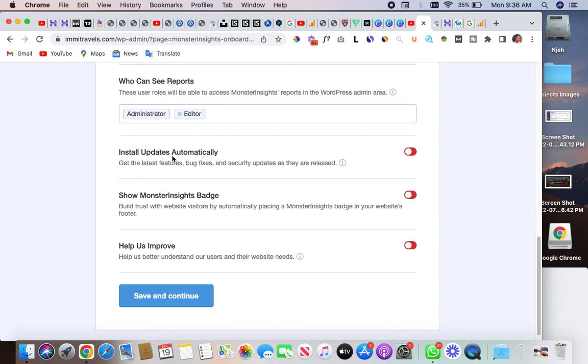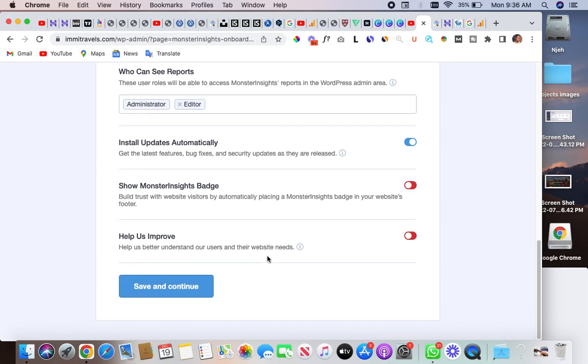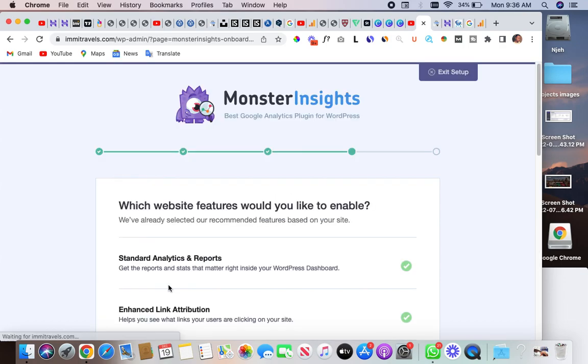Now, install updates automatically. Yes, you have to select this so that it helps upgrade this Monster Insights automatically, because they actually update their versions of this Monster Insights. Then show this badge. This badge will actually show on your website. Do not enable this. It will make your website not that professional. Then help us improve, like you maybe want to help them with data to improve their plugin. You might like to switch this on, or you leave it, but I'm just going to leave it the way it is. Then I'll take save and continue.